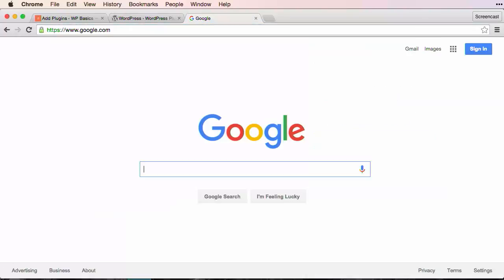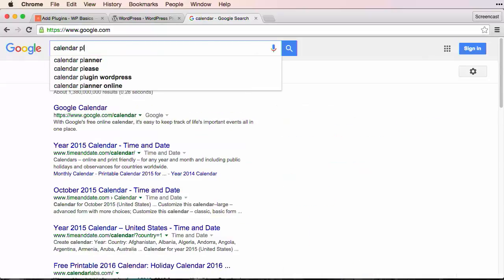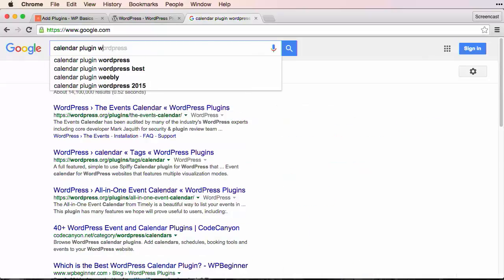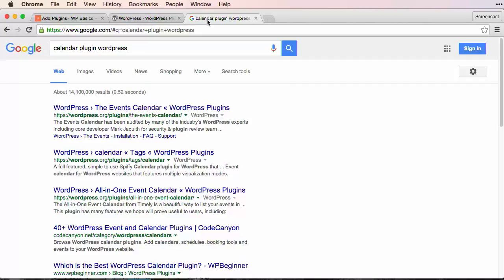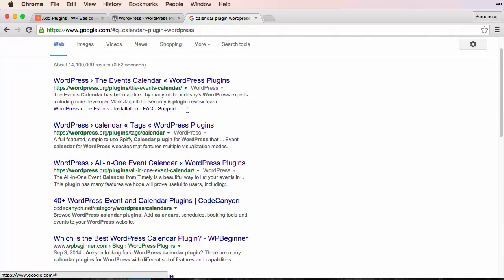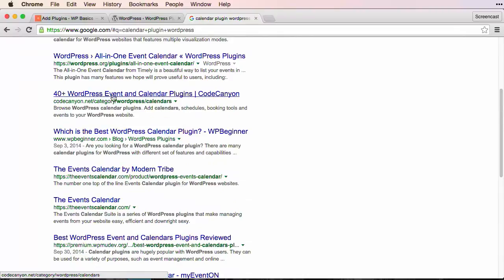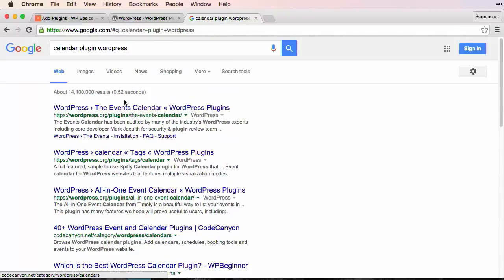You could come to Google and say, I need a calendar plugin for WordPress. And you'll find listings of calendar plugins as well as listings of multiple and related plugins.